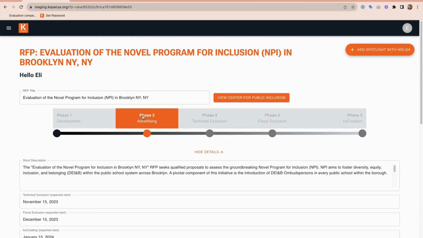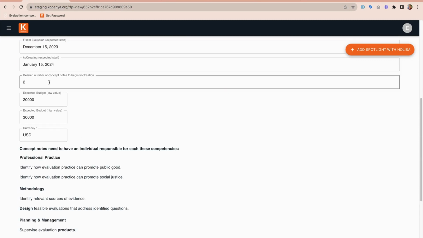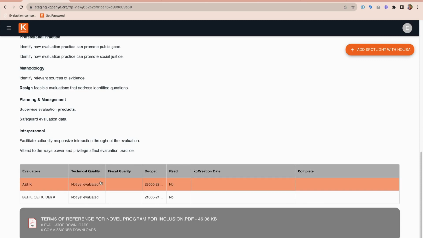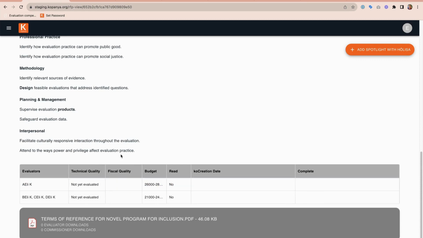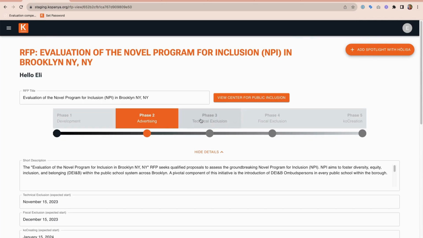Back on the RFP page, since we select 2 for the minimum concept notes, and there are at least 2 submitted, we can move to the next phase. If you've met the minimum concept notes, you can move to the next phase before the system automatically moves you by clicking on Phase 3, Technical Exclusion, on the progress bar.